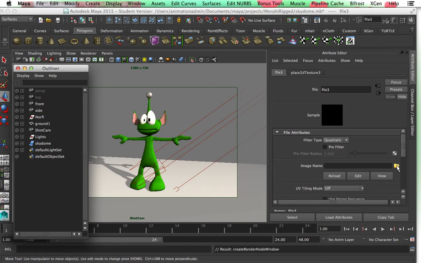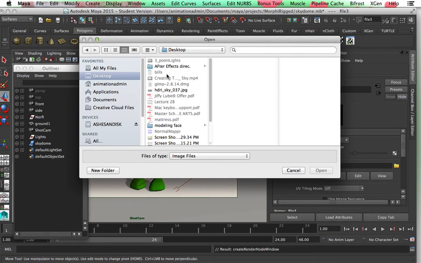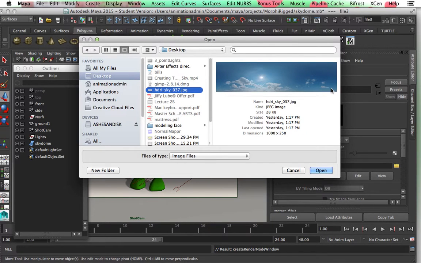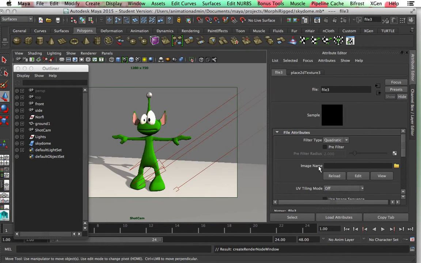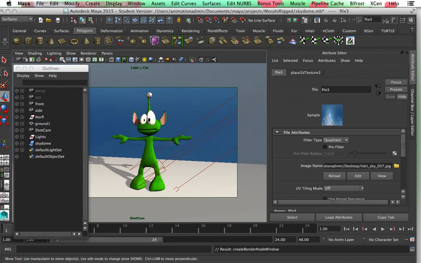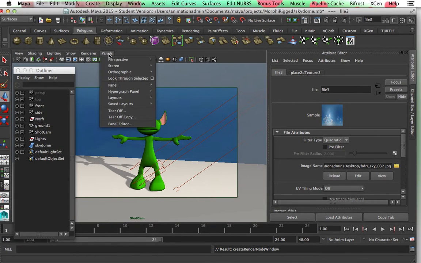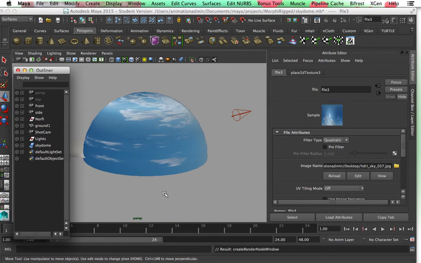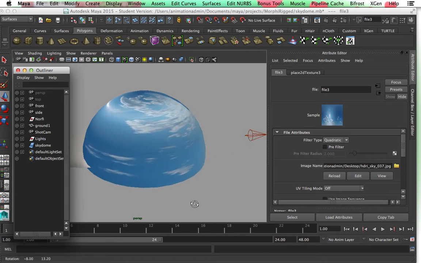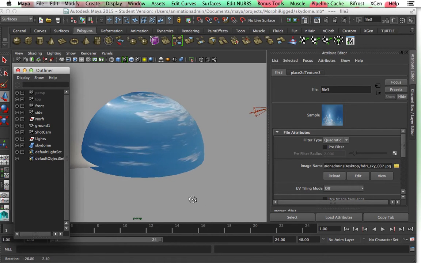I'm just doing a demonstration, so I'm going to click on the yellow folder, go to my desktop, and it's right there. Okay, this is an image I obtained by searching for high resolution HDR sky dome images. I'm going to click open, and now you can see that the picture is mapped onto the sphere. The way I reposition it is I go to the perspective view and take a look at the mapping. You can see that it's kind of strange.